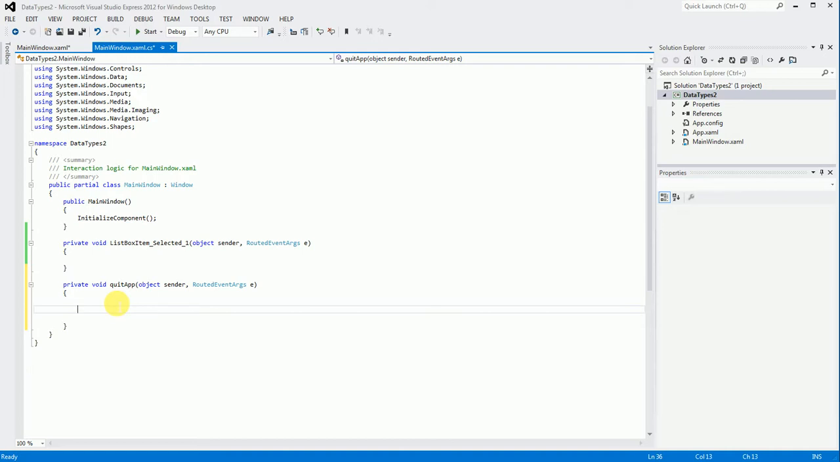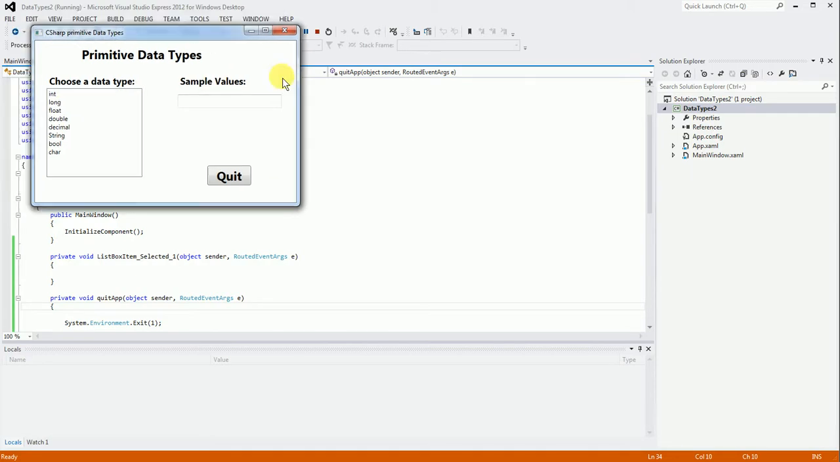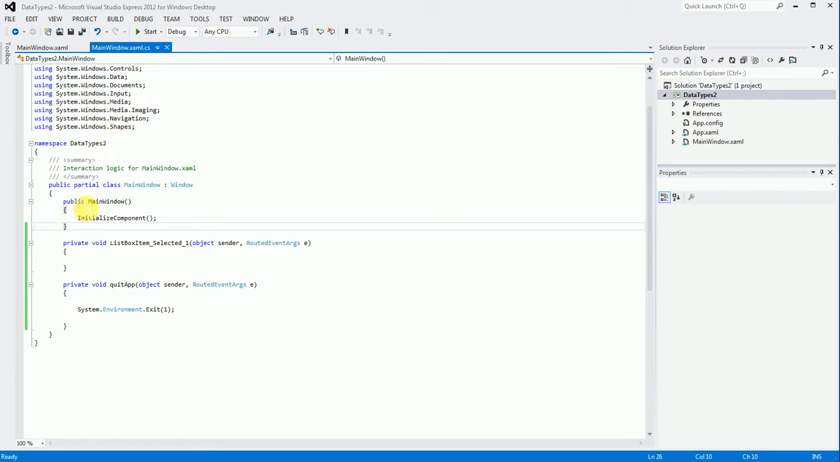So here then we can type system. You can choose it from here, and then environment. Select environment. So exit, and then we add an exit code 1, which means it's fine. There's no error. Cool. Alright, so let us give it a test. Then we'll continue. There you go, click. Cool. So let us continue with other stuff.